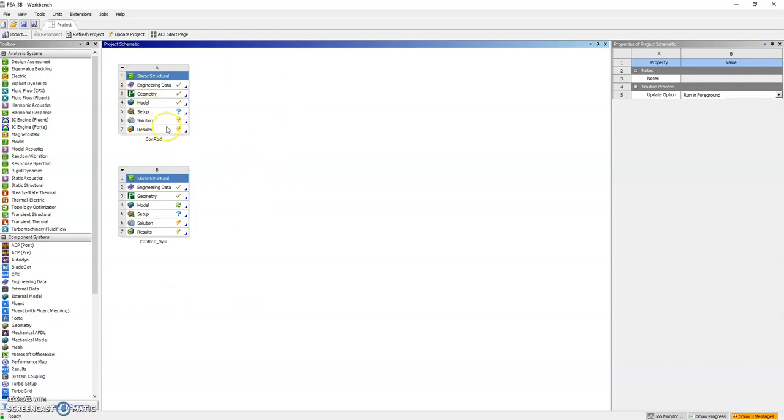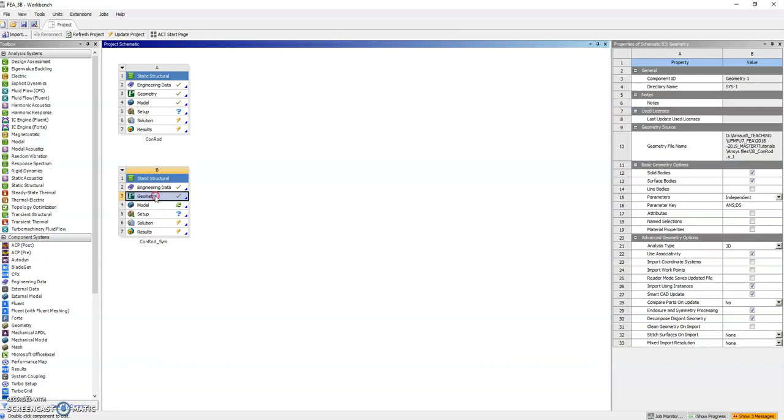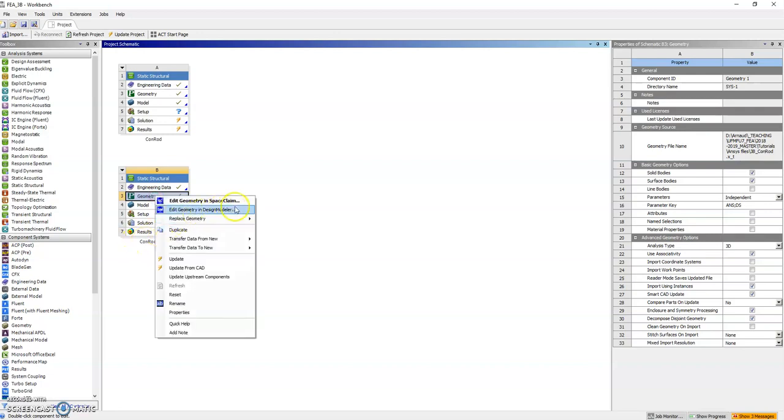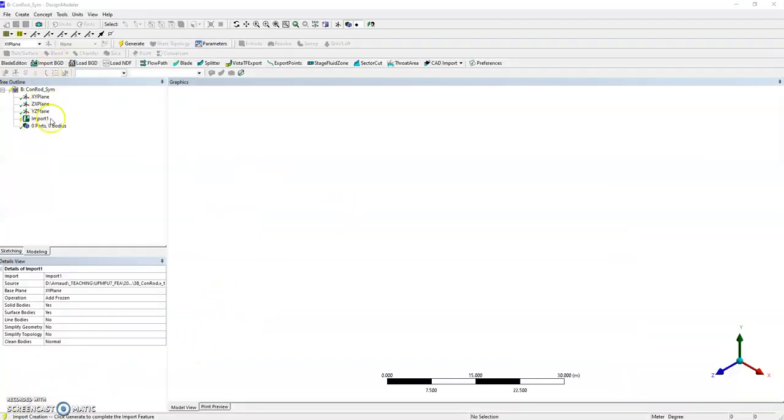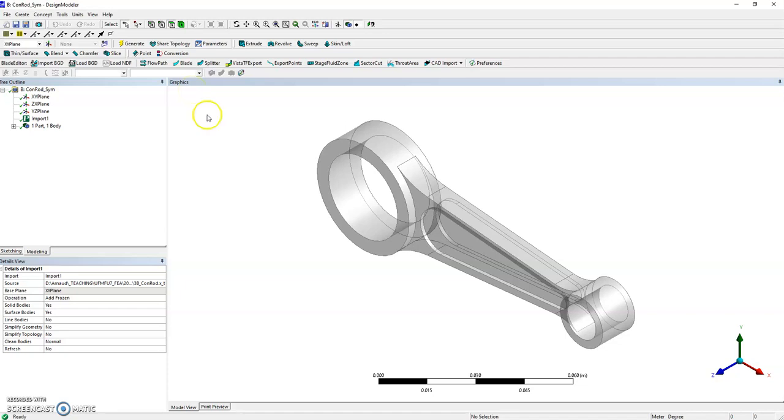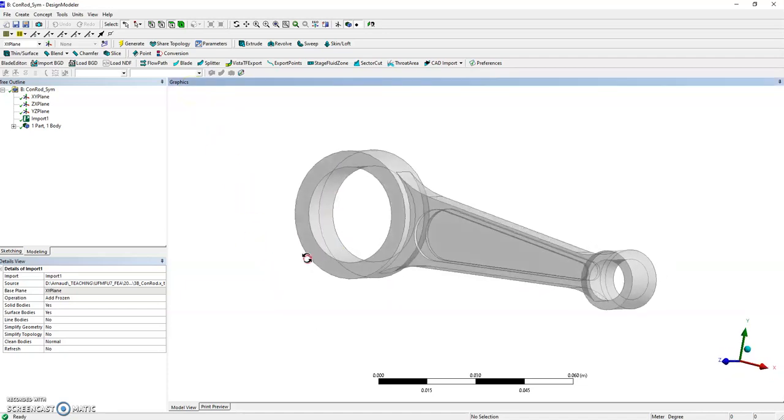Okay, so I've just duplicated, and I'm going to go edit the geometry, change the name as well, of course, edit geometry in Design Modeler. Alright, so that's going to happen. Because it's a Parasolid, Design Modeler is empty, and it wants me to do an import job. Okay, so I generate. Okay, so that's it.